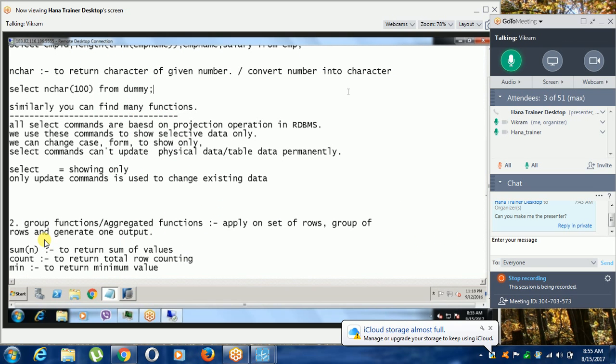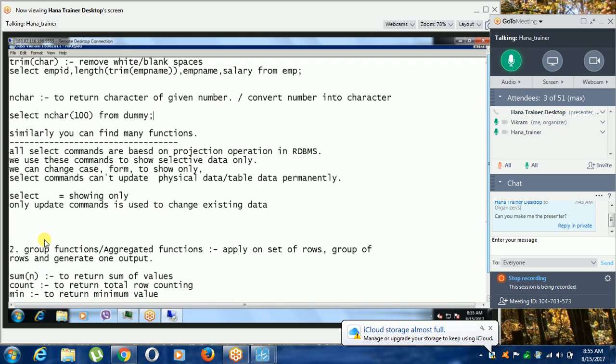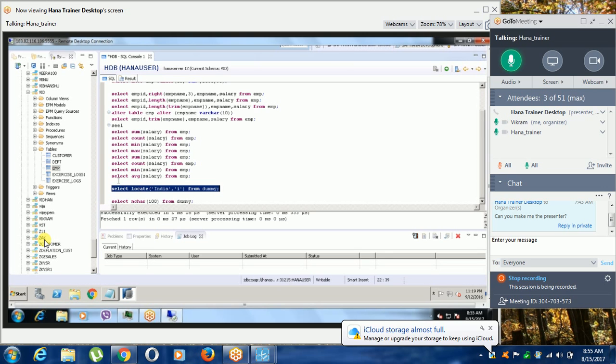Why dummy? Why not employee? You mentioned the table name. We can mention it here, like that. Suppose I want to show employee ID, employee name, locate, employee name.